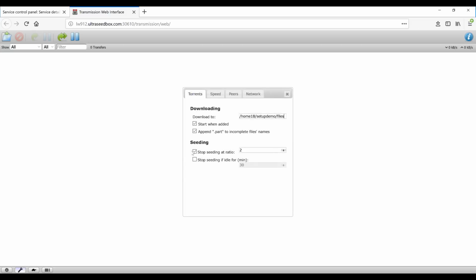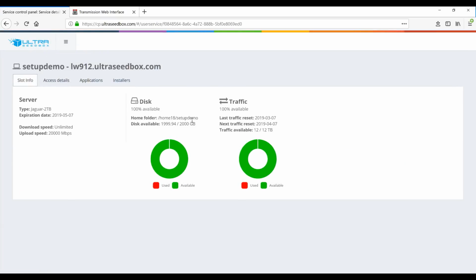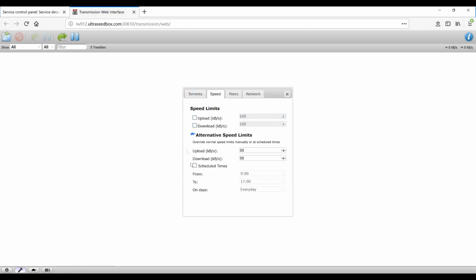Setting up the Transmission web interface is pretty quick and pretty simple. Just move on down here to the wrench. We just want to make sure that in the downloading section, the start when added and the append for the names is checked. Confirm that this is your home file structure, which we confirmed again, just like to point out in your slot info. And we want to make sure that anything Transmission downloads for processing goes into the files. Speed, I do not set any speed limits or alternatives. I leave this as is.